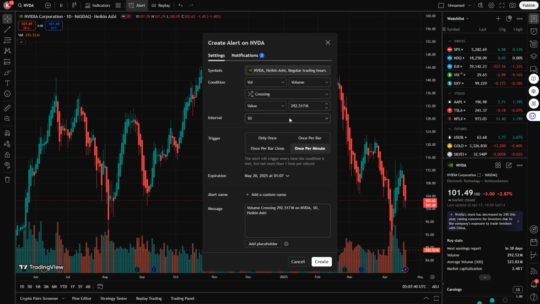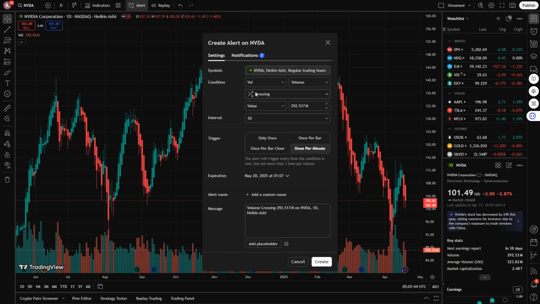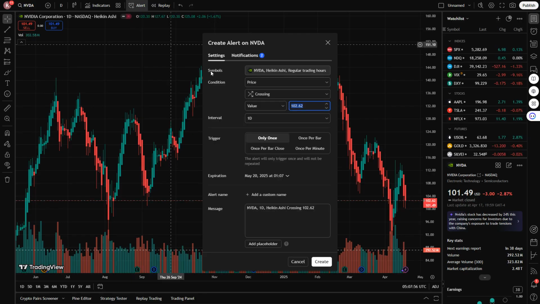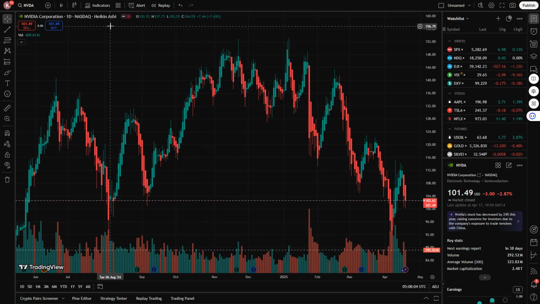You can do it once only, or even once per minute, and base it off specific intervals. This is going to give you the important information you need to know when there's changes. And here you can go ahead and create it. I can place this wherever I want. So alerts are your best friend when doing that. You can also add placeholders for time, interval, exchange, or tickers, and simply go ahead and create those.